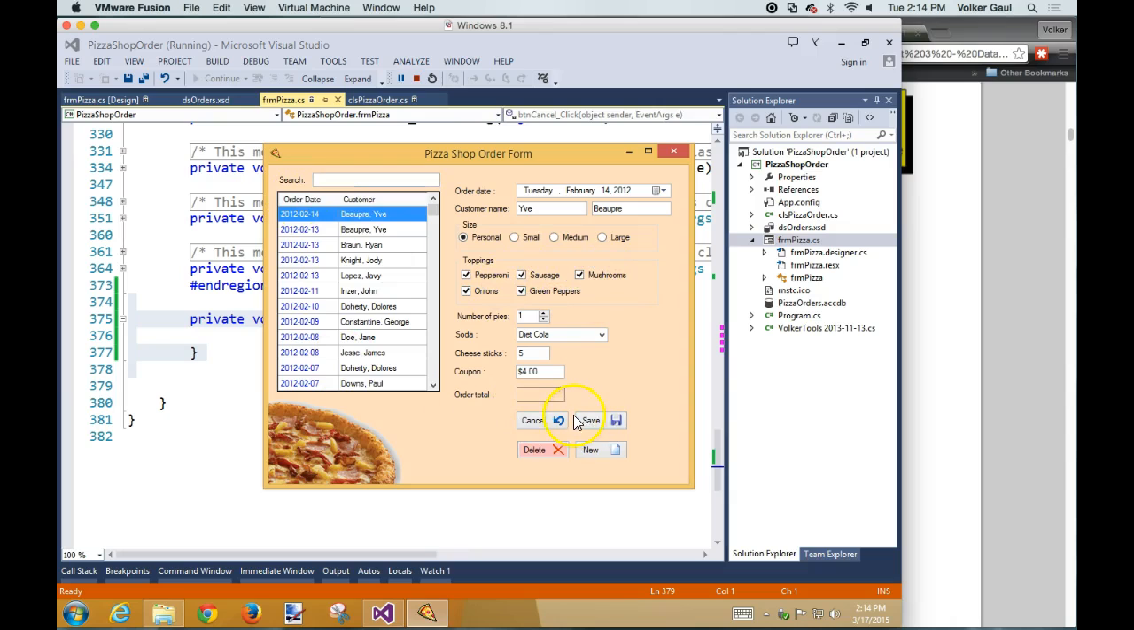If I don't hit save, what happens if I change records? Does this stuff get saved? No. Shouldn't we yell at the user? Yeah, that's Unit 4. But for right now, if I change and come back, they're all back again.